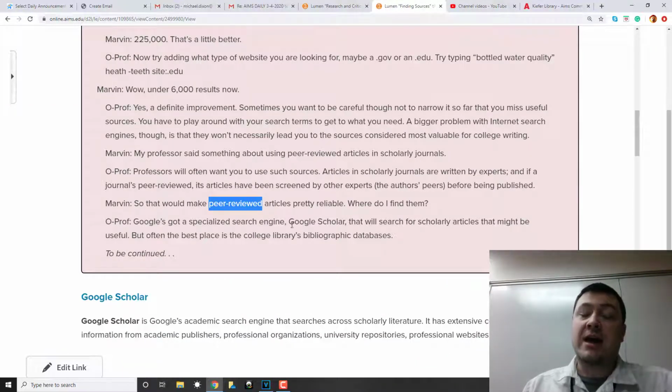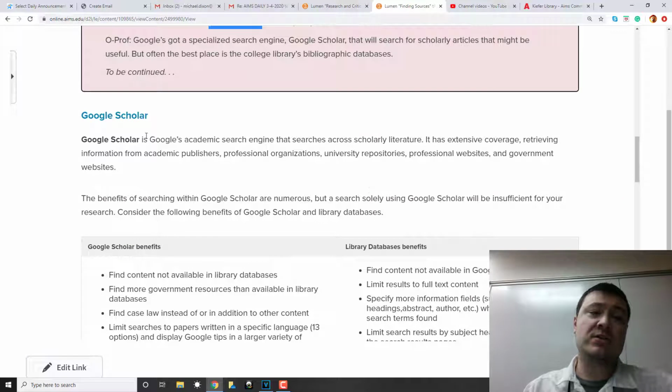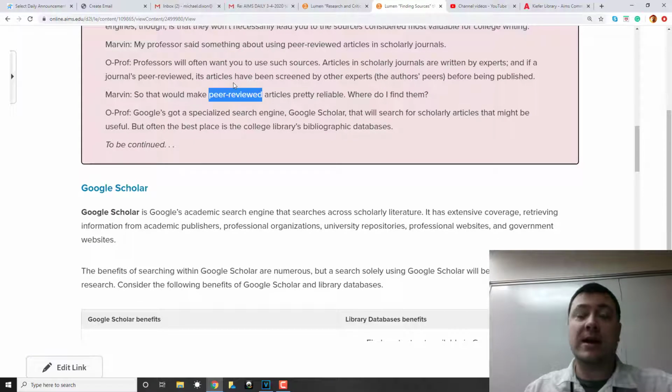And it's going to be behind paywalls because they've already vetted it. They've saved the time to make sure it's reliable. And that's a good source. Now, Google Scholar can be a good source, but most everything you're going to find on Google Scholar that's peer-reviewed, again, it's going to be behind a paywall. It's going to try to tell you, for $4.99, you can read this article.